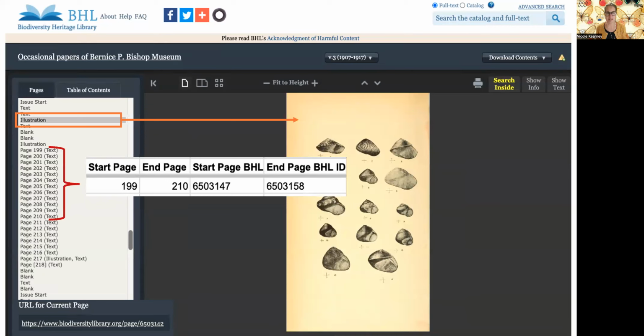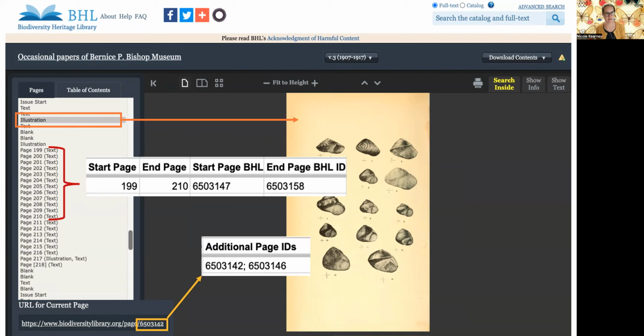So what I've done here is I've added the page IDs for the top pages as additional page IDs. I put those in the additional page IDs field, and that means they'll actually be put at the end of the article. And as for multiple authors, I've separated each value with a semicolon. I would do the same thing if those plates appeared right at the end of the volume and I wanted to connect them to that chunk of text pages there.